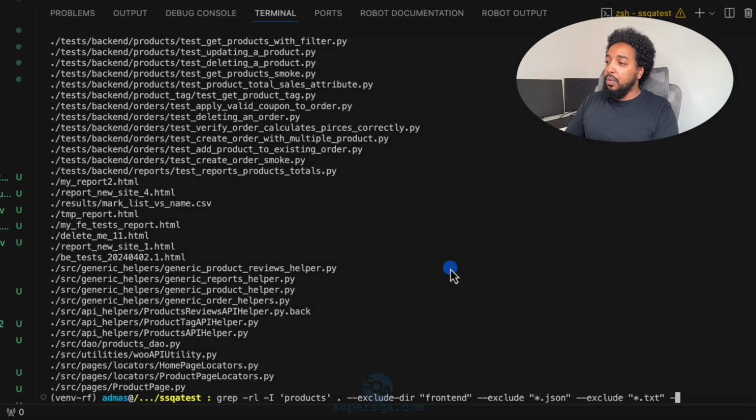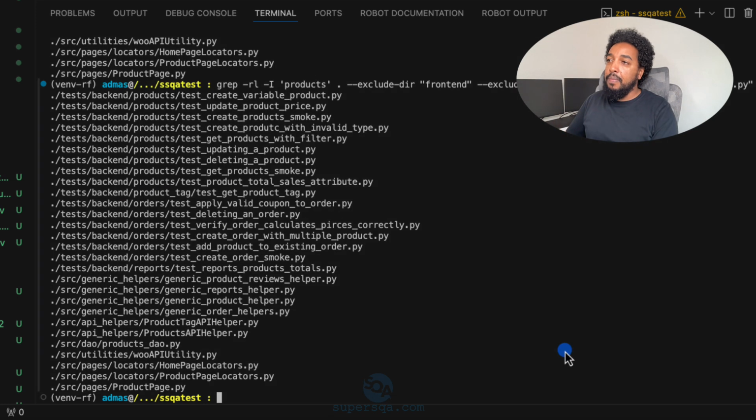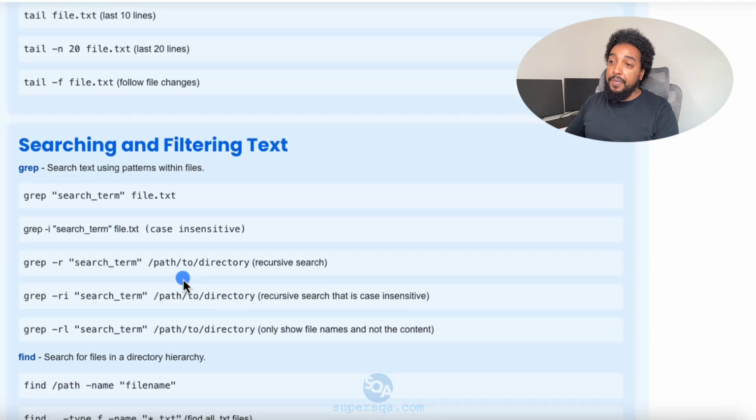So in that case, I can do --include, okay, *.py. Basically, I'm just telling it anything that ends with .py. The star is important, okay? It's a wildcard character. Anything that ends with .py. If I hit enter now, I'm going to get everything that is .py. That is how you use grep.